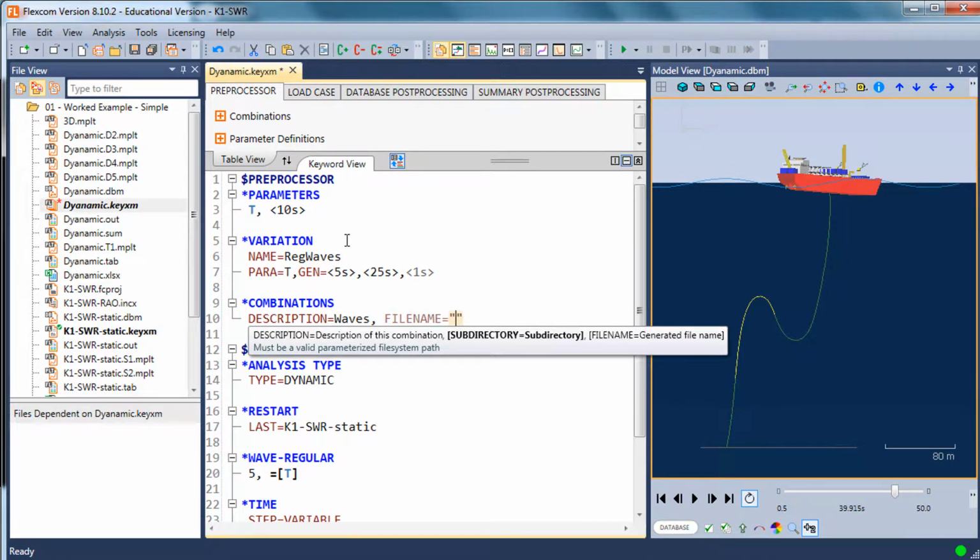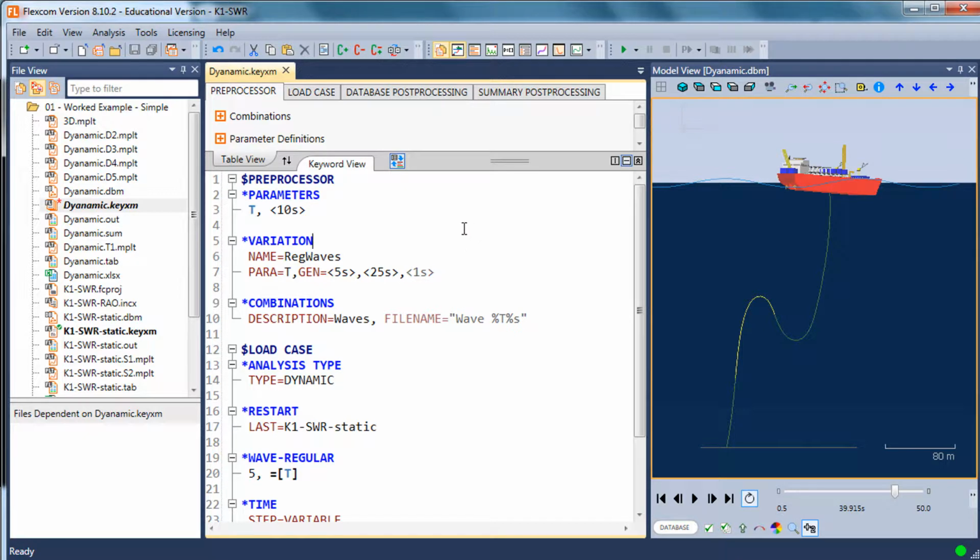So let me come up with some file name which will be representative of the wave period. So let me call it, let's say, wave, and now I'm going to use this % operator, which will refer back to the t, which is the period I've defined, and s just for seconds. So just bear with me one moment and let's see how this goes.